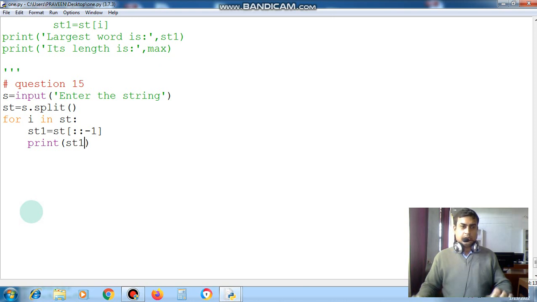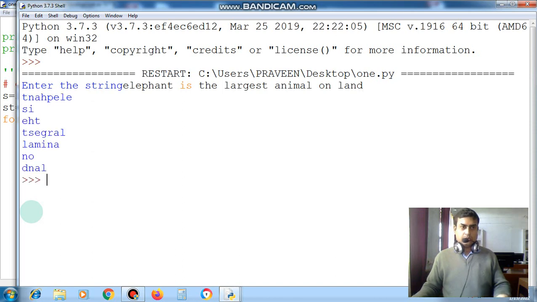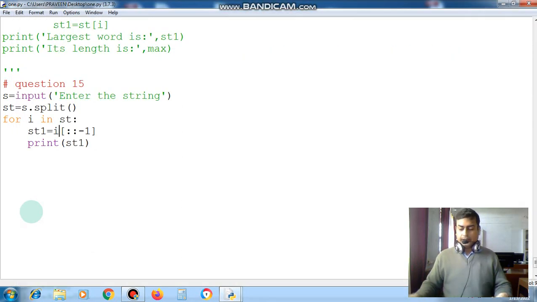Now in this case, you can see every word of this sentence is reversed. So like this we can write the code to reverse the words in the sentence.